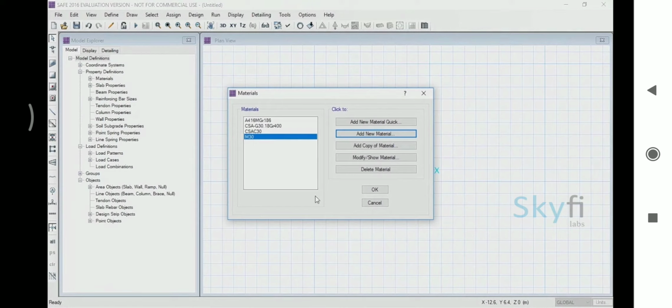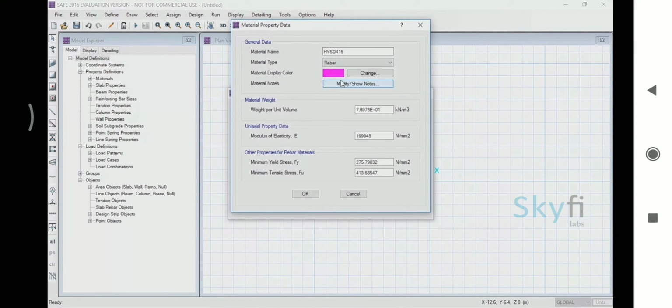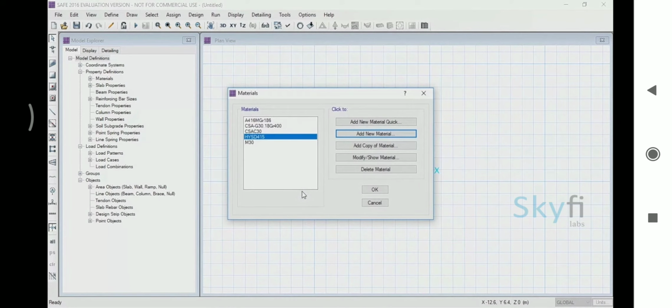Similarly, you will define the rebar grade, HYSD415. Again, click on Add New Material. Change the material name to HYSD415, and the material type to rebar. Then change the standard values of HYSD415, as displayed. Click on OK. Now both the required materials, M30 and HYSD415, have been defined. Click on OK, to exit the Define Materials box.